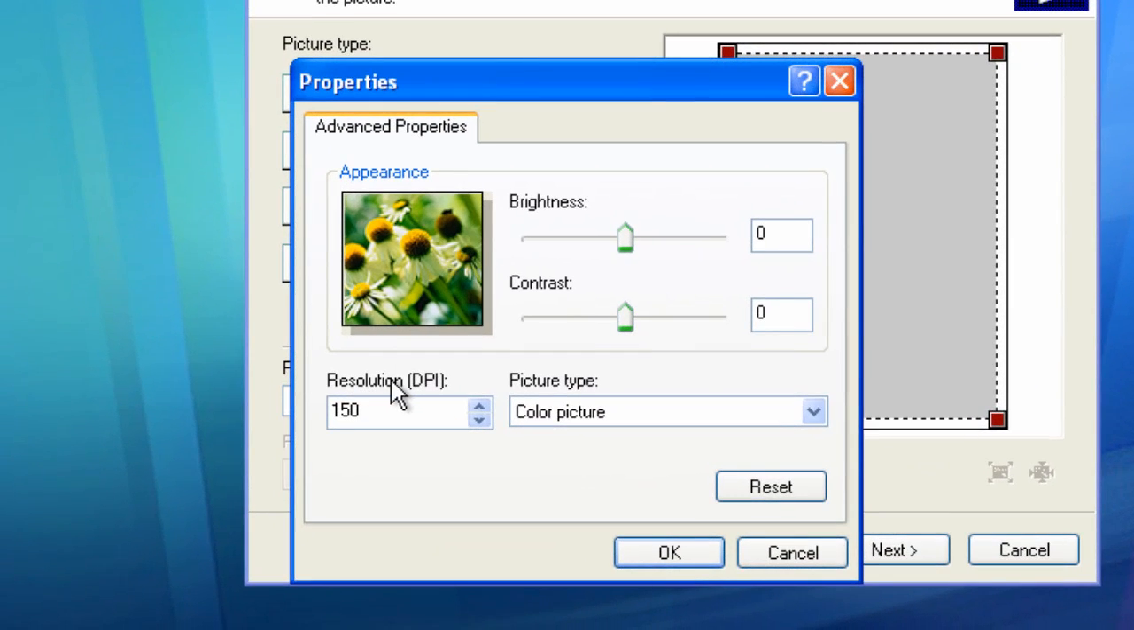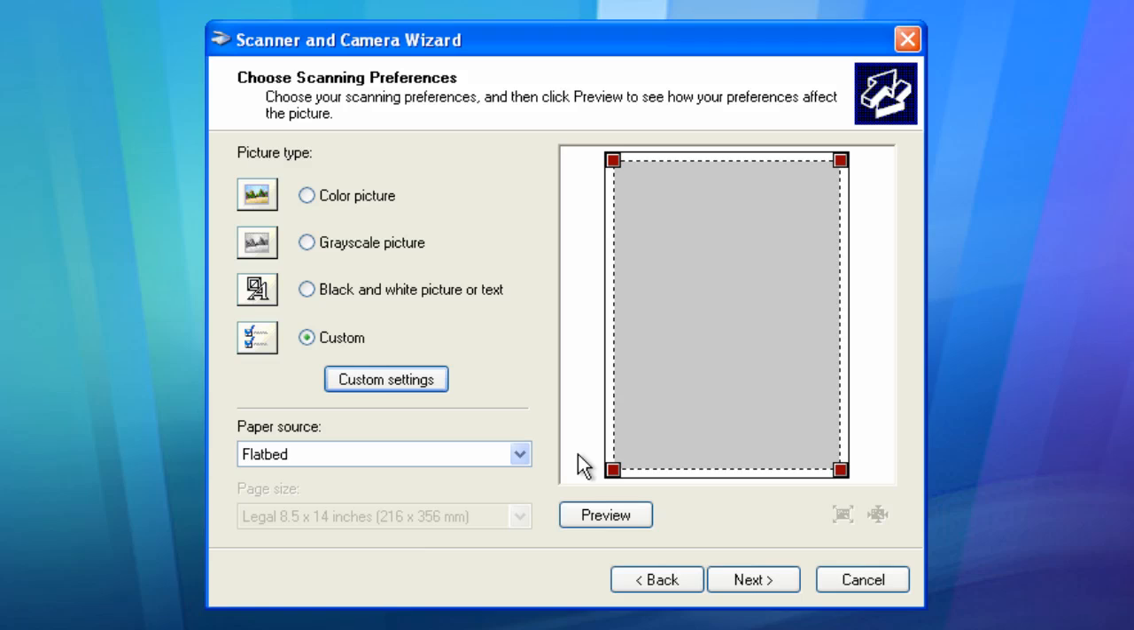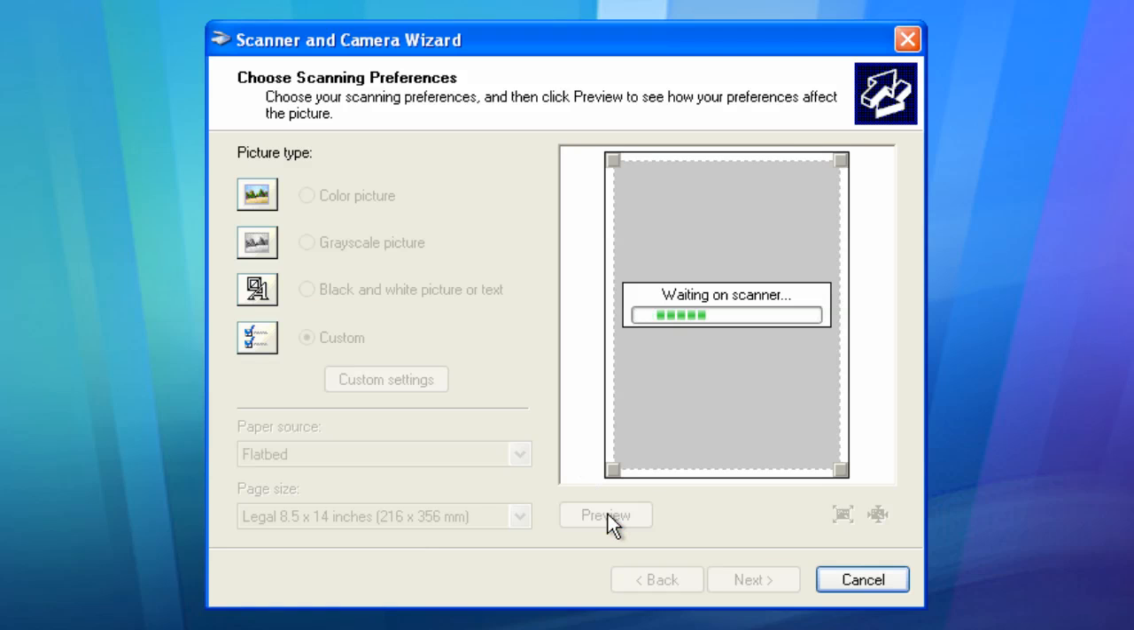We're going to change the resolution. The default is 150. We want to use 300. So we're going to click OK after we change that to 300. And what I'm going to do now, I'm going to put a photo in my scanner bed. I'm going to click the Preview button.